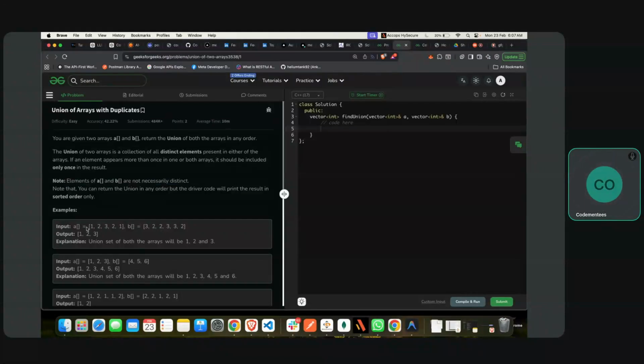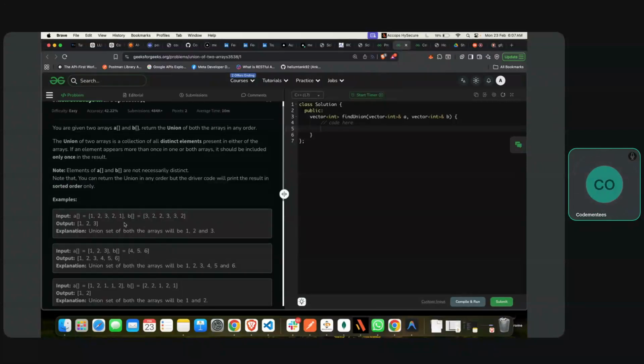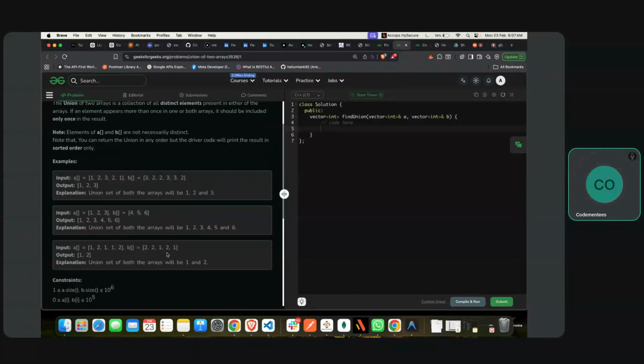Okay, so elements of A and B are not necessarily distinct. It is a possibility that in an array, an element can be present more than one time, so duplicates can be present in both the arrays. And we need to return the union in any order, but the driver code will print the result in sorted order only. So we have to return the output array in sorted order only.